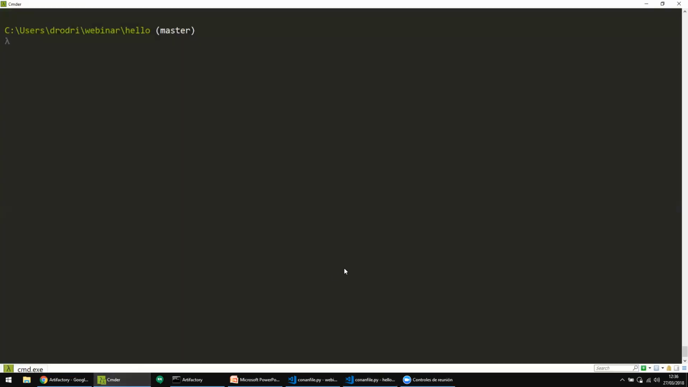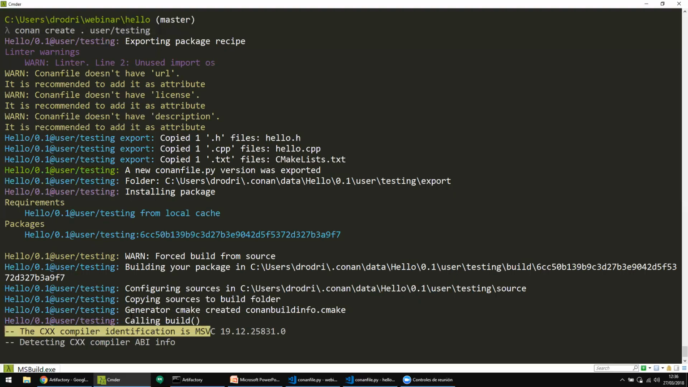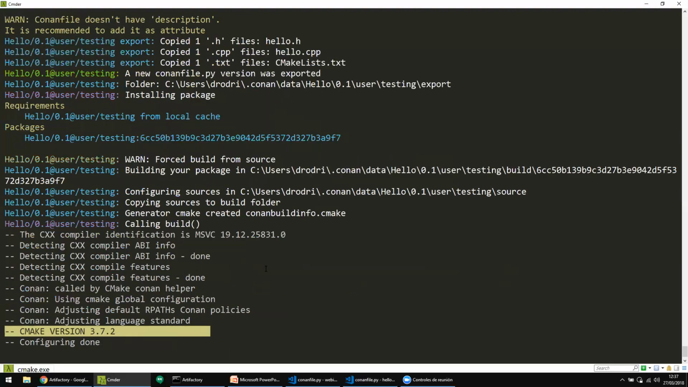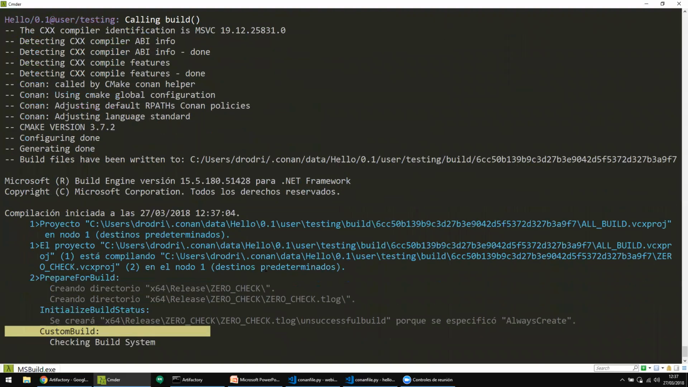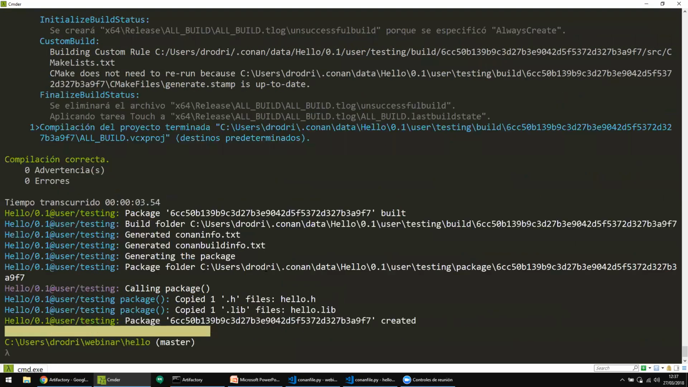And I'm going to show you that doing the conan create will fire this package creation process. So here my build method will be called. It will be calling CMake, and it will start building the library. Right now, it is using my default configuration. My default configuration is, I'm on Windows right now, so it's Visual Studio 15 release 64 bits.